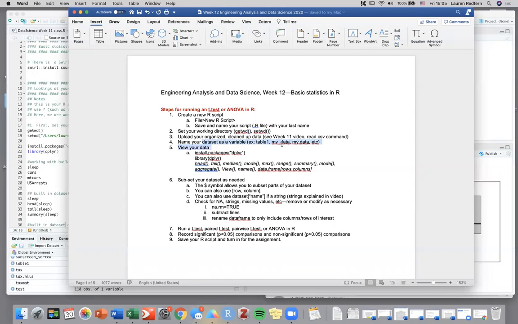Then you're going to name your data set as a variable. So for instance, last week I was working with table 1, but you can also name it anything that you want. Be careful, if you want to have a space, to make it an underscore or a period, and make it a name that isn't already frequently used, and be careful once again about uppercase and lowercase. Then we're going to be working with viewing your data, subsetting your data, and then running some statistics. So this is what I'm going to be going over in this video.